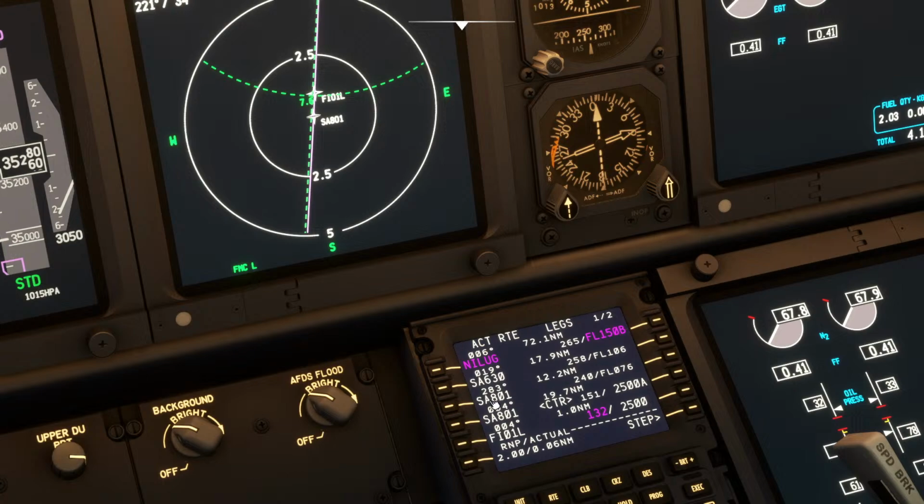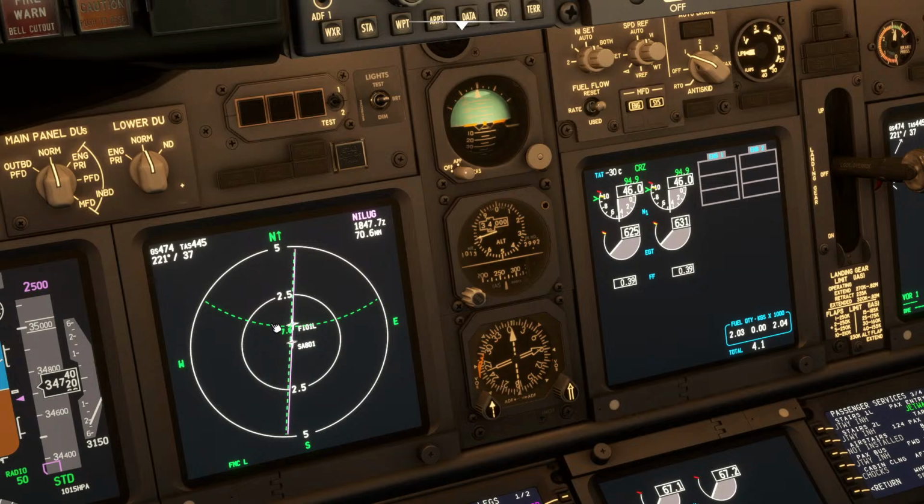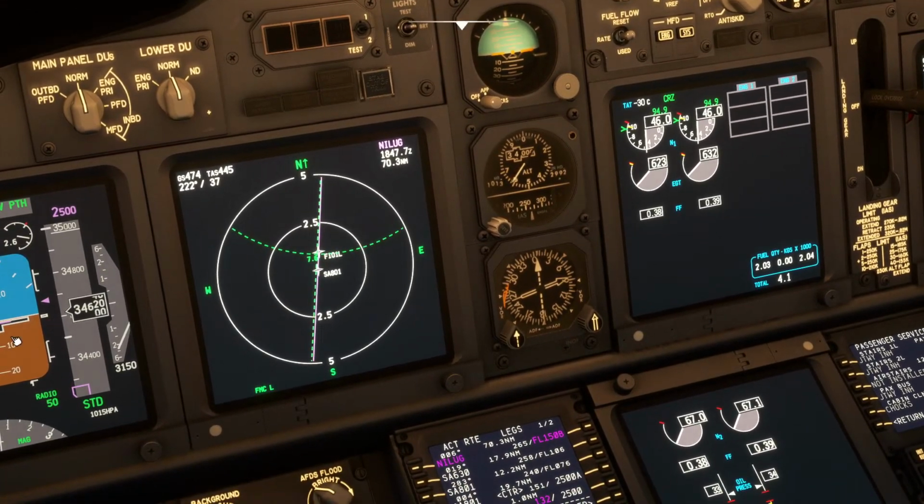So from our new 801 it is 20 miles until we reach the original 801. We're getting a little bit high on the profile. And now it's not really sure. Now we're a little bit low.